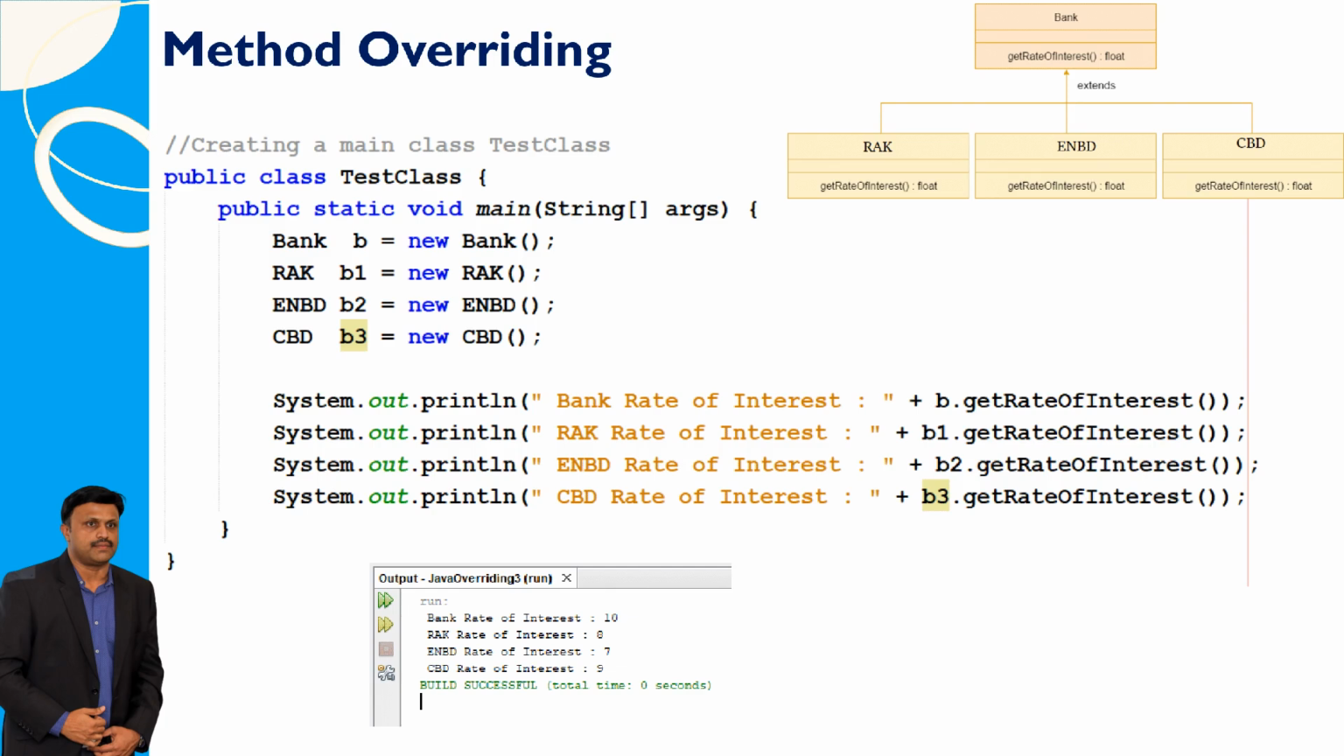In the test class main method, instances of each class are created, and their respective interest rates are printed, illustrating how method overriding allows child classes to provide specific implementations for inherited methods.